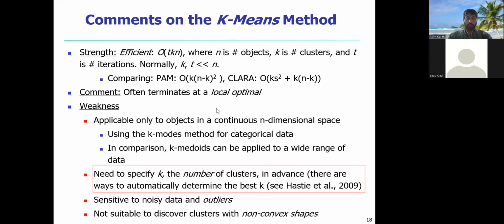Of course, you'll need to specify K upfront, which oftentimes is difficult for any given data set. But there are some techniques to estimate a good K, and we discussed one of them last time. And it's sensitive to noisy data, and this is primarily because it's based on the mean, and the mean is impacted by noise and outliers. So one way to handle this is to remove noise or outliers before running the K-means algorithm. Okay, so these are some of the characteristics of the K-means algorithm.